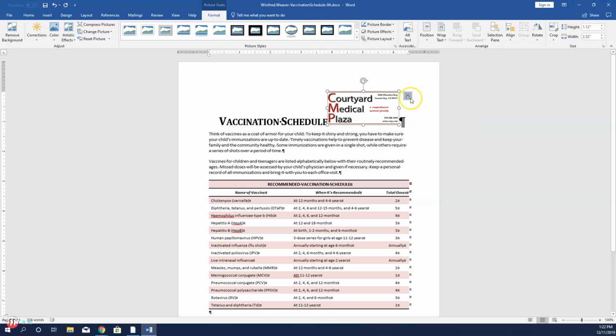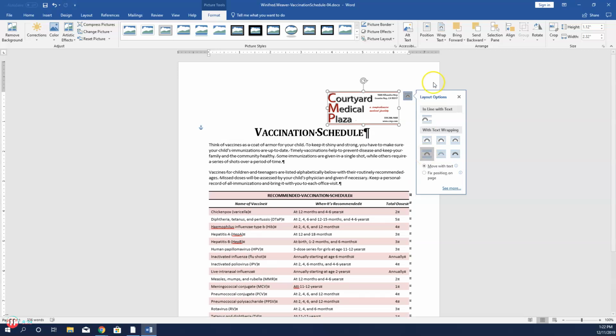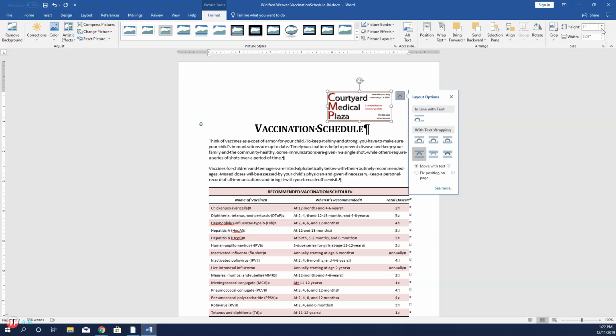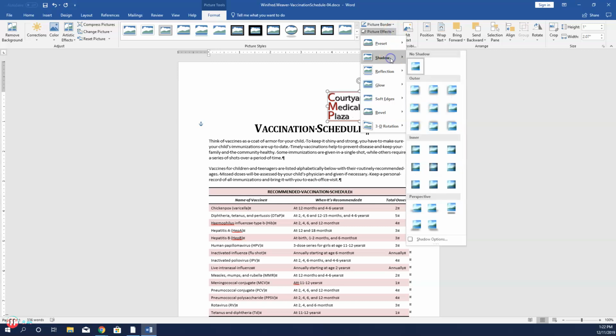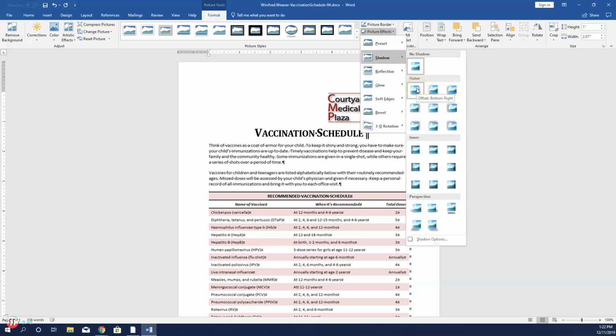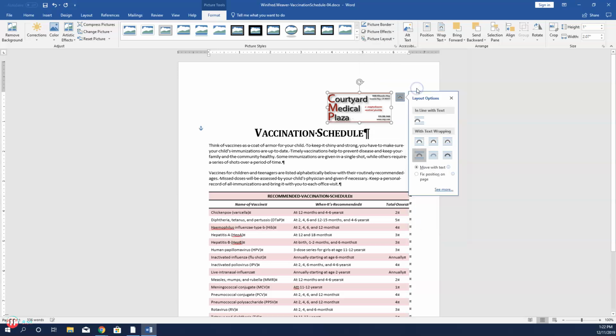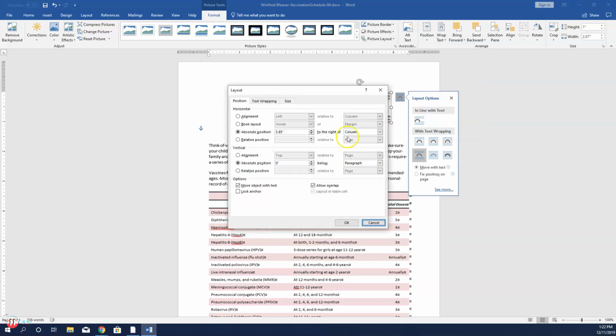We're going to change the text wrapping to top and bottom. So click the layout options and select top and bottom. Change the height of the logo to 1. Over to the side, you'll see the size category. You're going to change the height to 1, so click that arrow. Apply offset bottom right shadow effect. So you have the picture effects button in the picture styles section. Click on shadow and you will see it says offset bottom right. Select it.